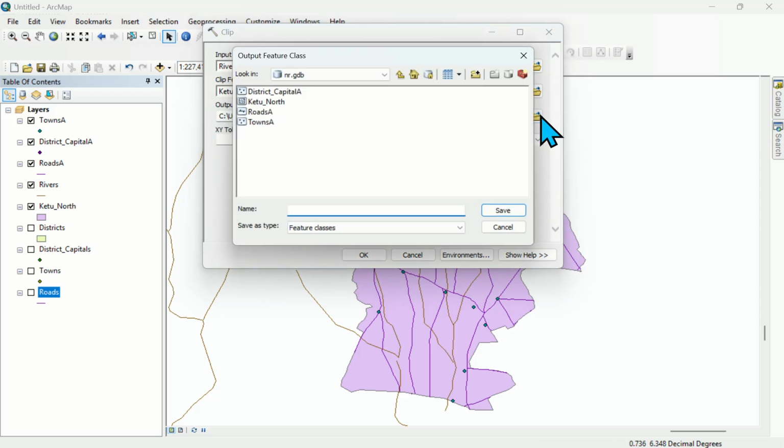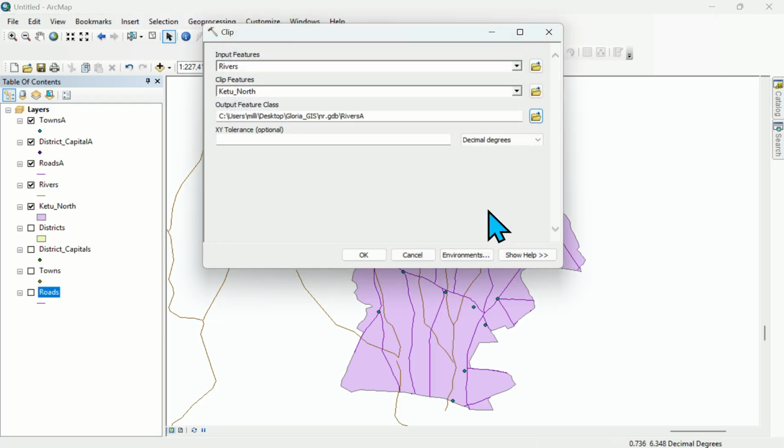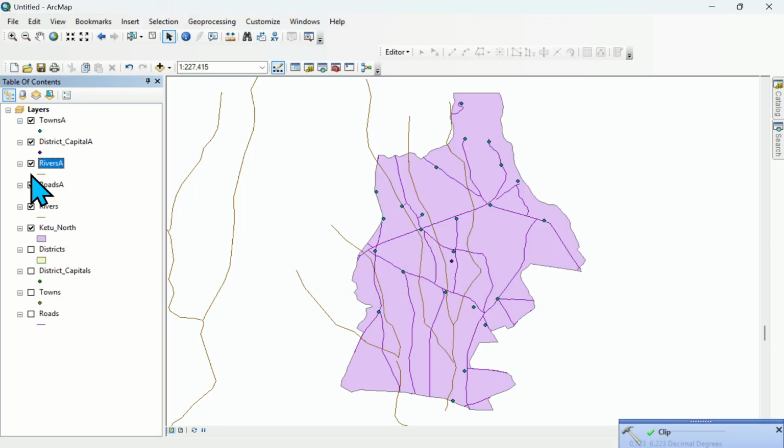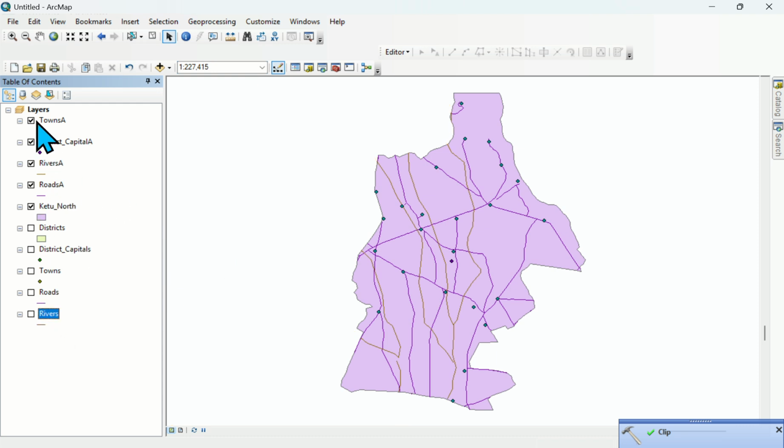Then I'm going to save it as Rivers A. Save, then okay. Do I have it in here? So yes, clip successful. So rivers. I'm just going to uncheck this and drag it down. So now I have my towns, district capitals, yeah, so I have everything in here.